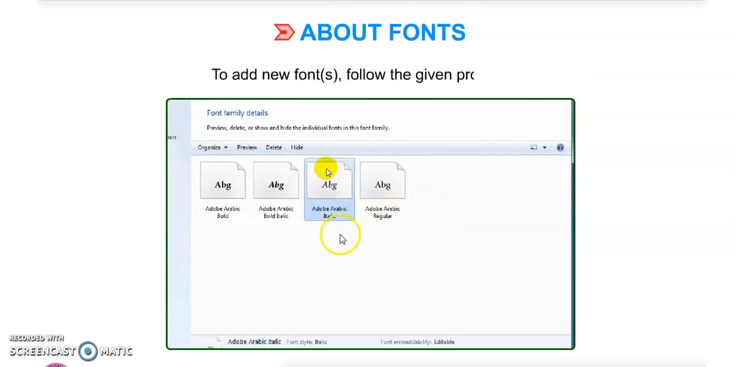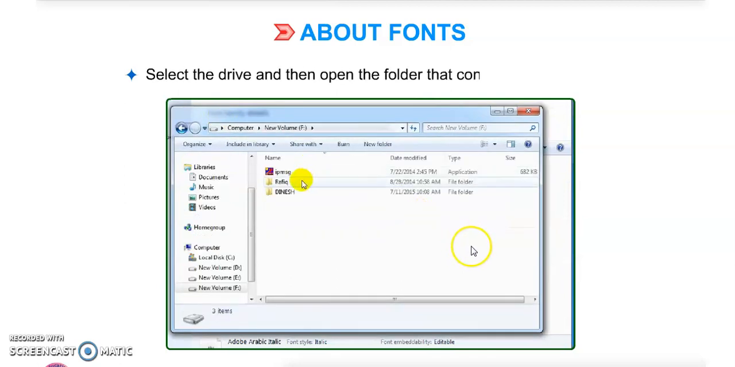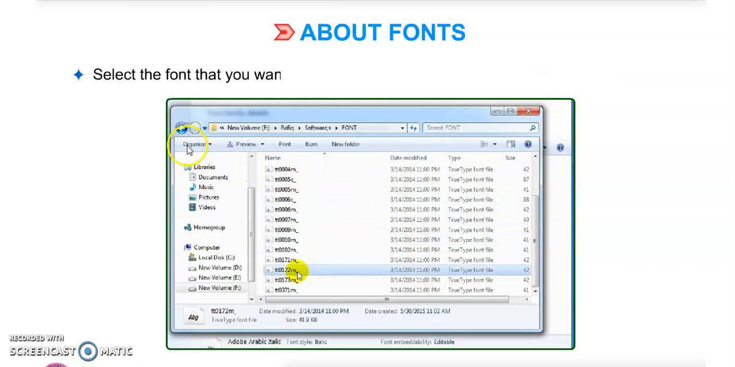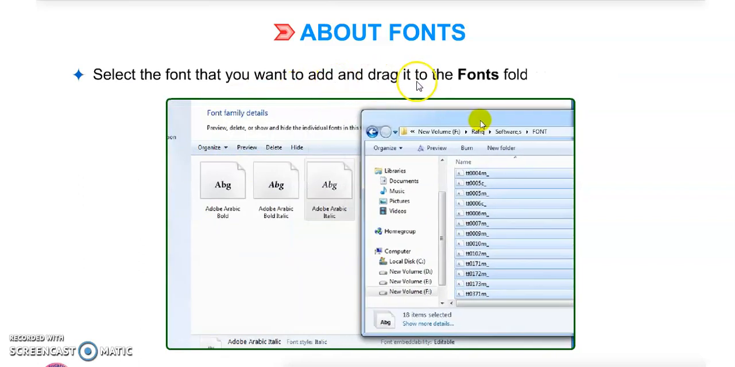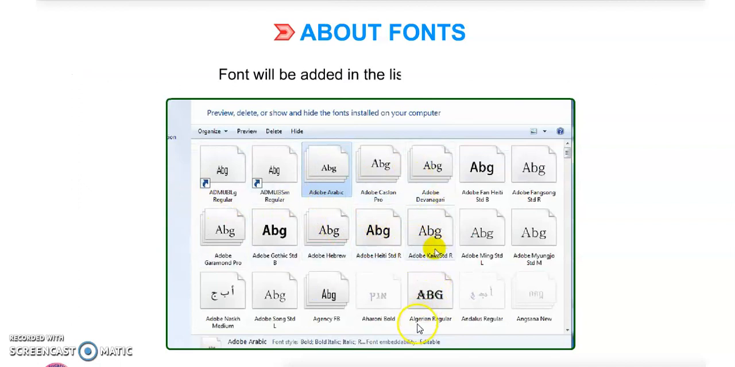To add a new font, follow the given procedure. If you want to add any new font from the internet or one we have saved on our hard disk, select the drive and open the folder that contains the new font. Then select the font that you want to add and drag it to the font folder in the control panel. The font will be added in the list of existing fonts. This way you can add any font.